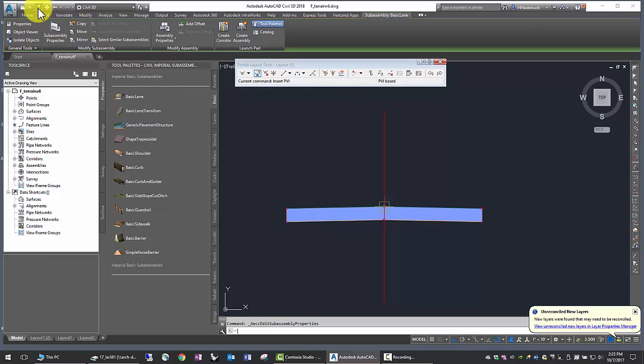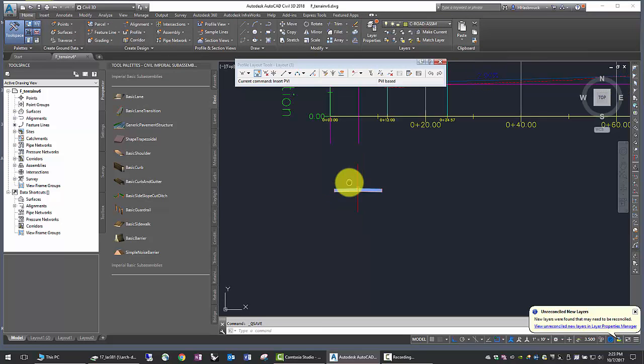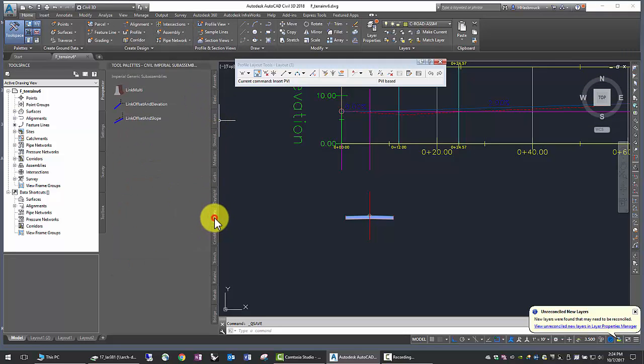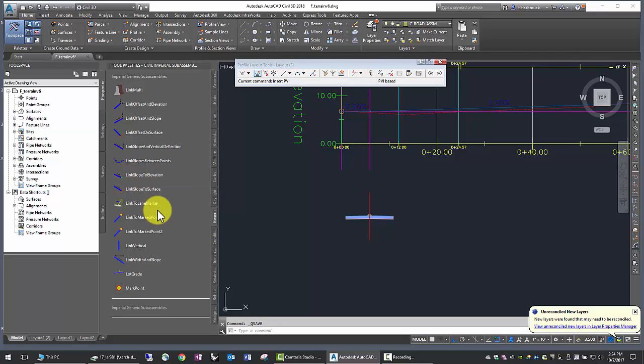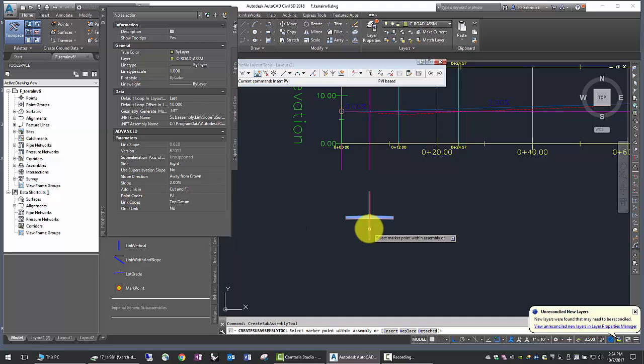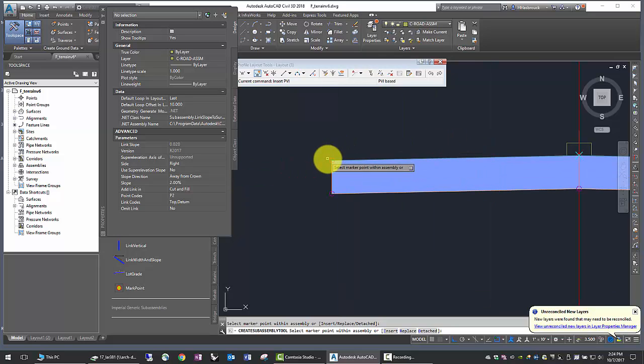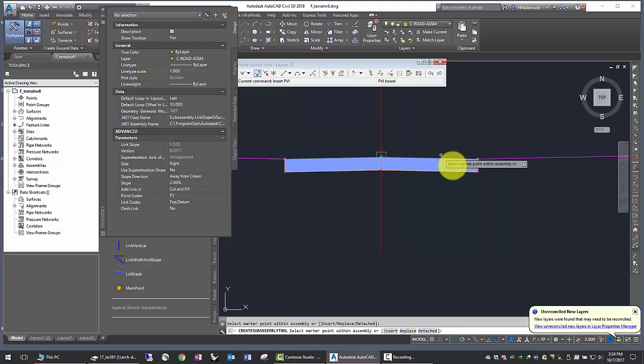Okay, now what's missing? What's missing is that we don't have any directions on how to meet the existing ground. So we're going to add a little bit more to our subassembly by going to the generic tab, and we're going to link slope to surface. Now notice I'm going to repeat this 2 times on both sides so that we can have a solution in both a cut and a fill condition.